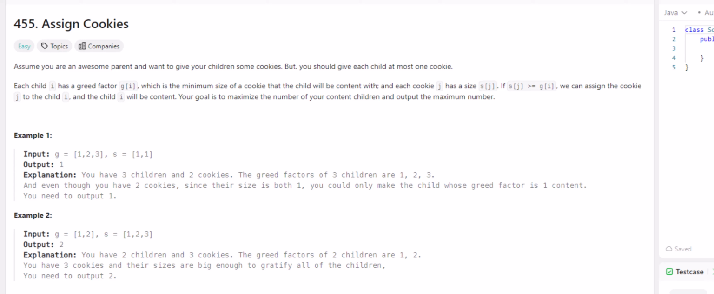Basically, it's saying: what if the size of the cookie is greater than or equal to the greed size of the child? So you have cookies of different sizes and children with greed levels of different sizes. Your goal is to maximize the number of your content children and output the maximum number.